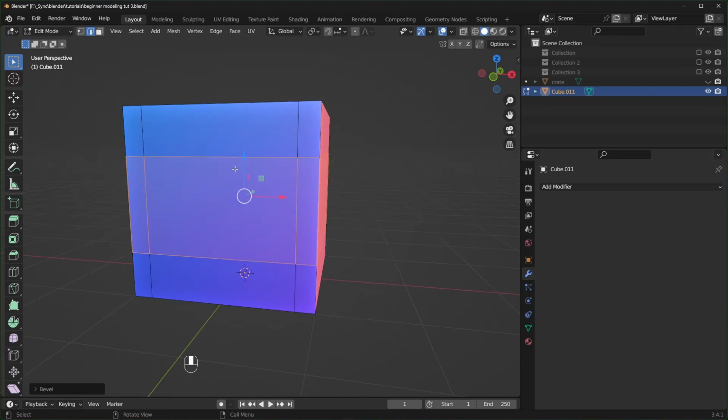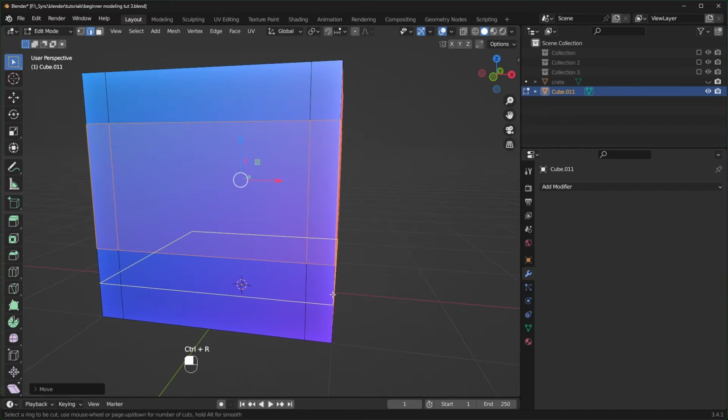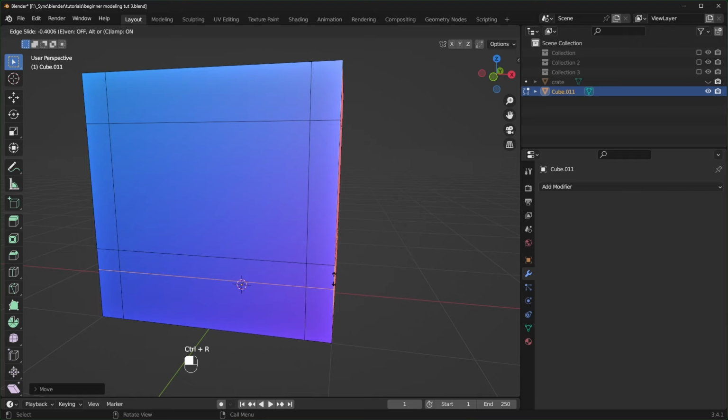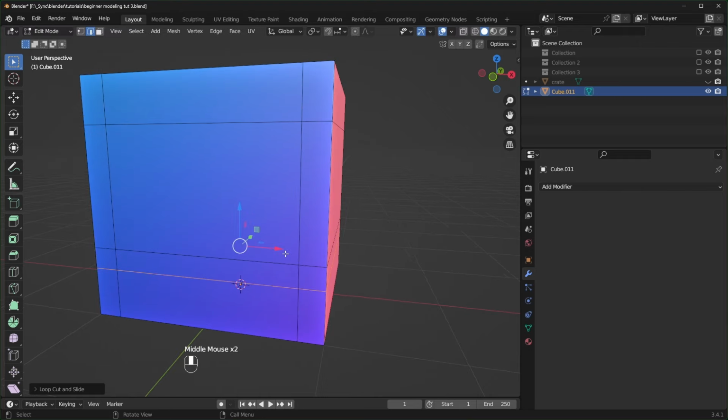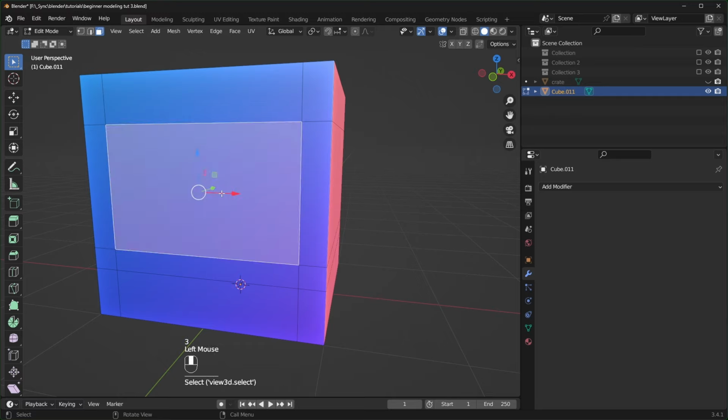After left clicking, I think I want this up a little higher, so I'll just pull it up a little bit right there, and I'll press Control R again, and this is going to be for our counter. And I think we can start extruding now. So let's press 3 to go into face select mode. We can select this face right here.